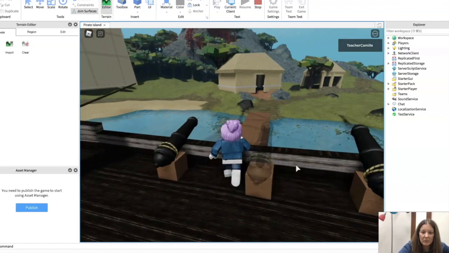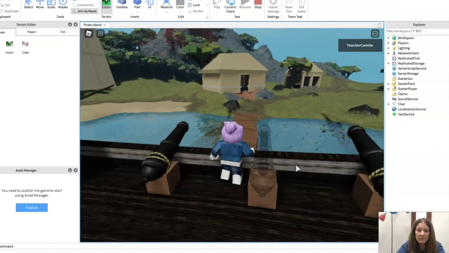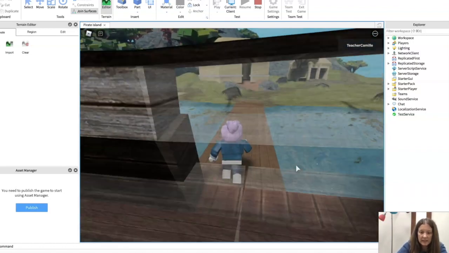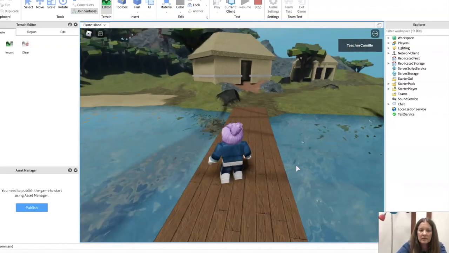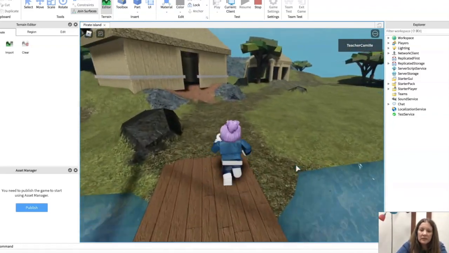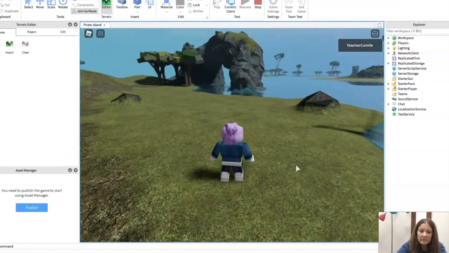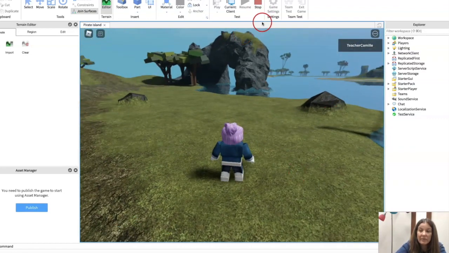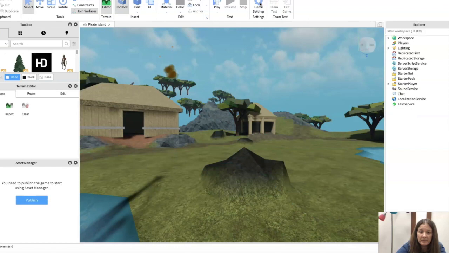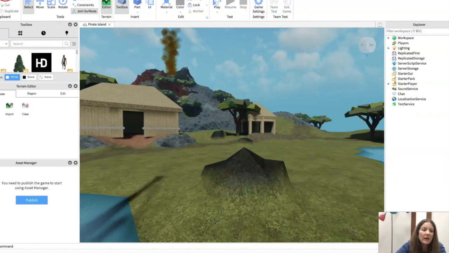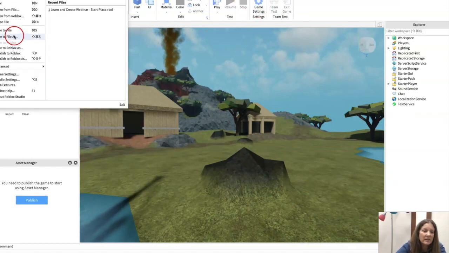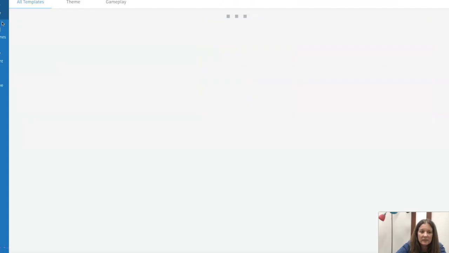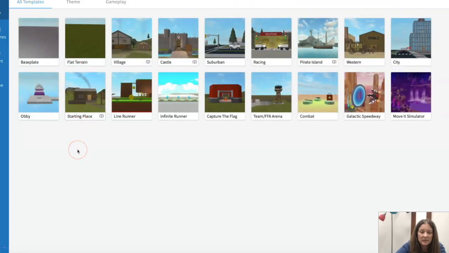All right, so let's see if I can get off of here. See if I can make the jump. I did it. All right, so to get out of the game, you hit stop, which is up here. And then to actually get off the island, I'm going to go to close file. All right, so now I think what we'll do is practice playing an obstacle course game, which is the Obby.